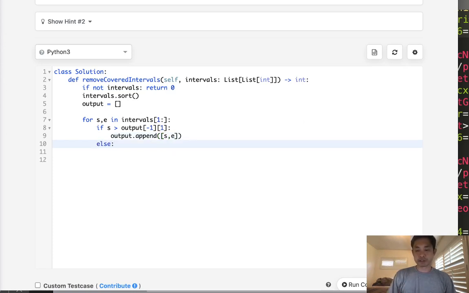Otherwise, we have those three scenarios we talked about, right? It could either be completely engulfed, either way, or they might be overlapping, but they're not engulfed, so we're going to add that output. So what scenarios could happen if they're engulfed?